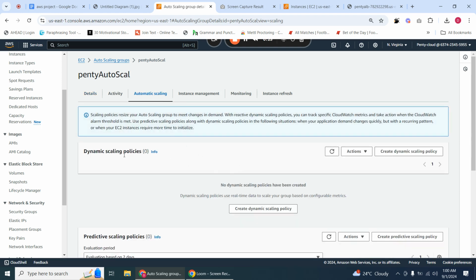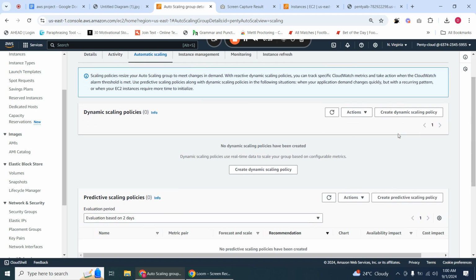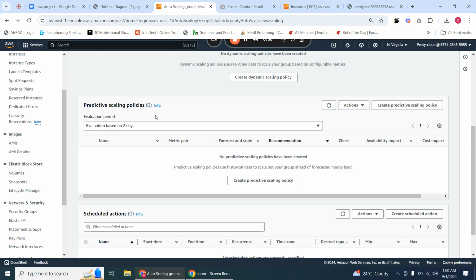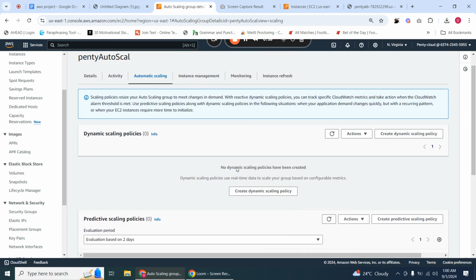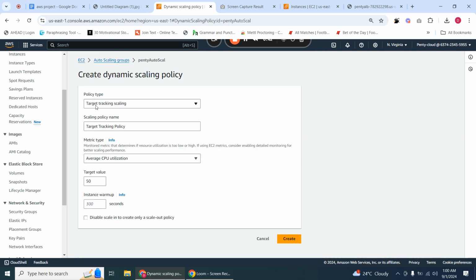There are three types here: dynamic scaling policies, predictive scaling policies, and scheduled action. I'm not going to create any of the last two, but I'll create a dynamic scaling policy. So click on create dynamic scaling policy, and then there is another pop-up asking what to create, because even within the dynamic scaling policy, there is another policy within. So I'm going to select target tracking scaling.